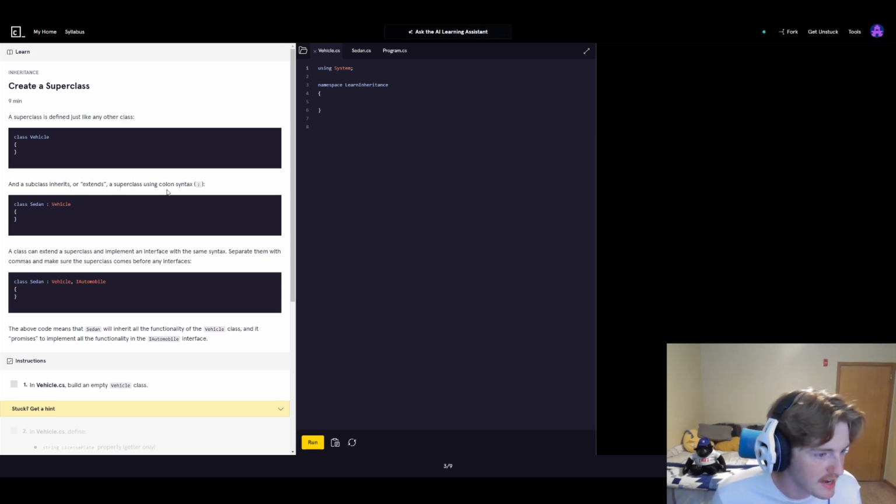A class can extend a superclass and implement an interface with the same syntax, separate them with commas, and make sure that the superclass comes before any interfaces. So this means we can inherit from both a superclass and an interface, which is very helpful to know.